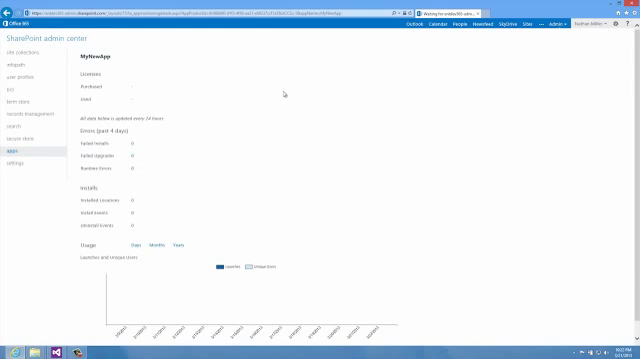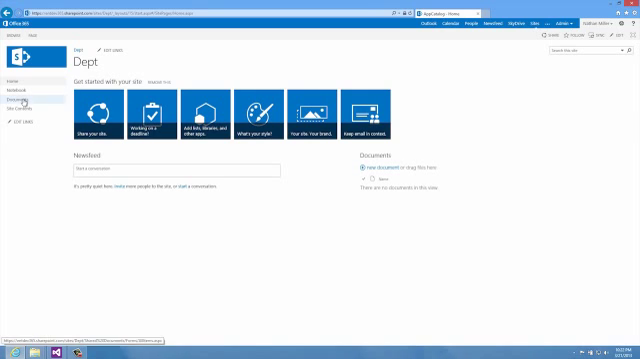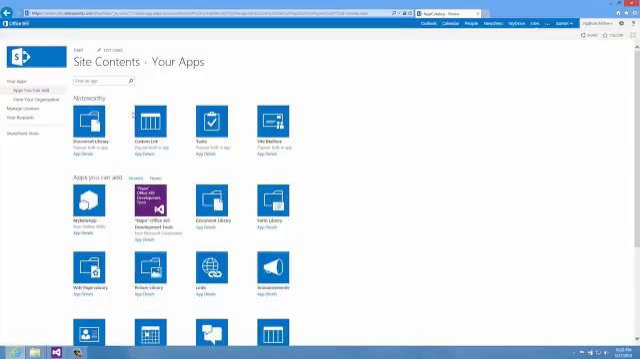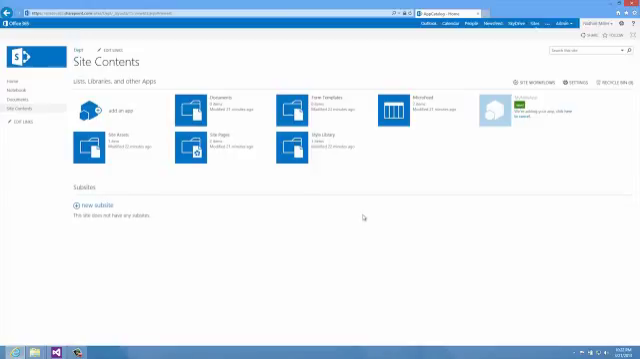So now that I've added my application into my catalog, and I've added it to my monitoring, I can now go to the site as a user and actually deploy that application. So in my site, I'll go to this department site, and we'll go ahead and add an application to it. So you see that I've got my new application here, my new app. I'll go ahead and click on that. And do I want to trust it? Yep, go ahead and trust it. And now we're able to add my new app to our site.